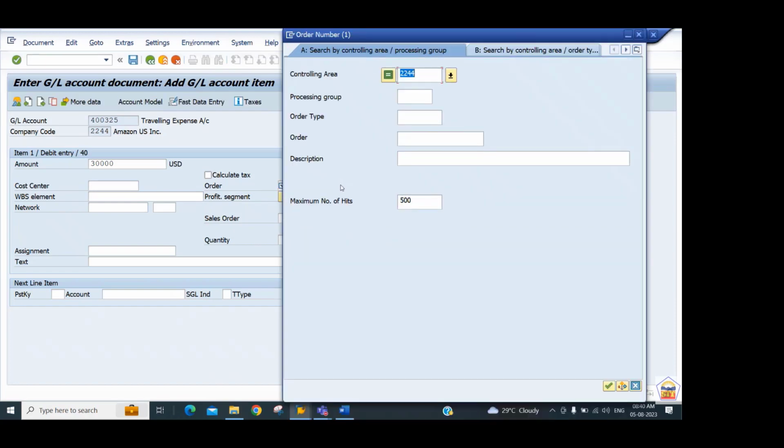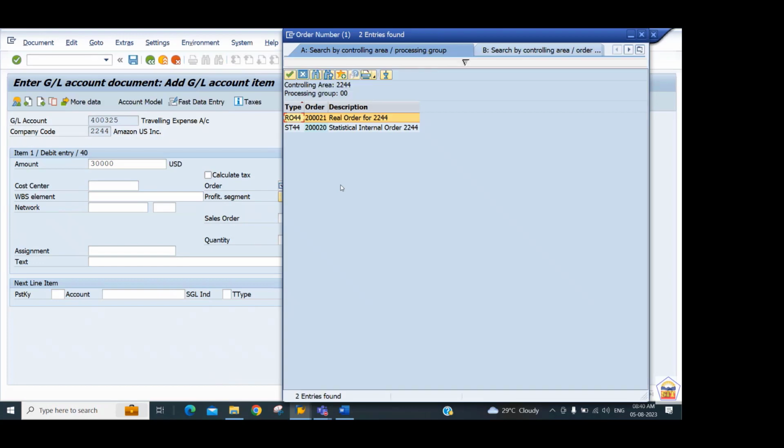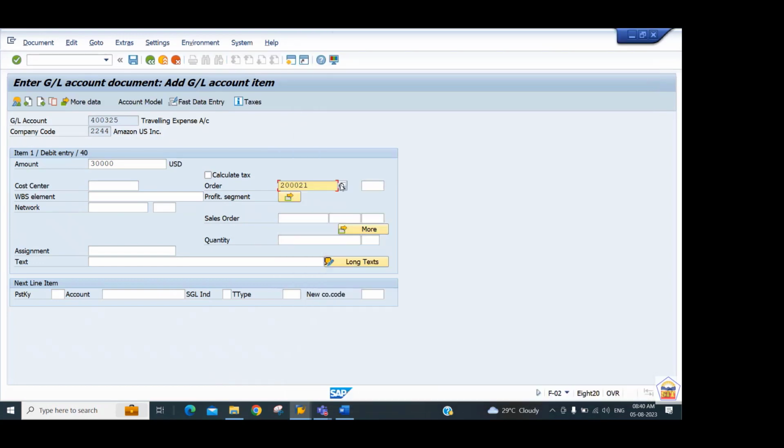We have two internal orders, real and statistical. Statistical we have already used, so now we want to use the real order. One more thing you will notice here: because it is a real order, the system is not going to ask for the other CO object like the cost center. Here we can go down to the text, it is travel expense. Posting key 50 we can use for the offset account, cash account 200100.